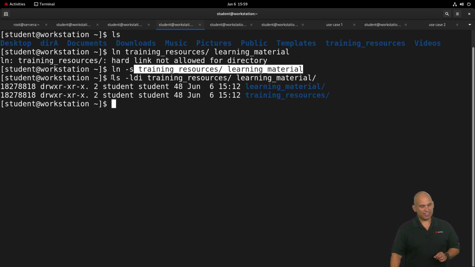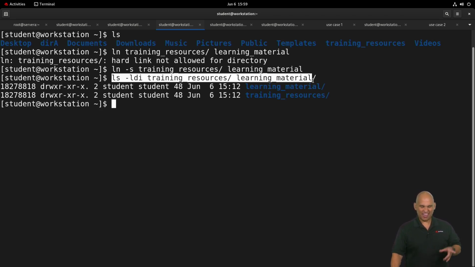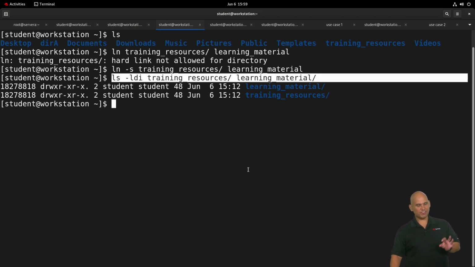Now, if you have a look at the inode associated with this, and this is an interesting one, we are using ls -ldi to do a long listing, d to operate against the directory itself, not the contents of the directory, and i for the inode. You will see right now that learning material and training resources have the same inode, 1827-8818.